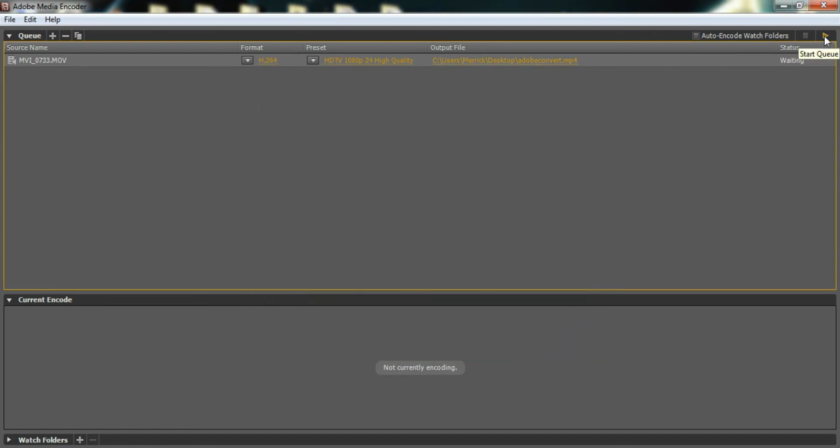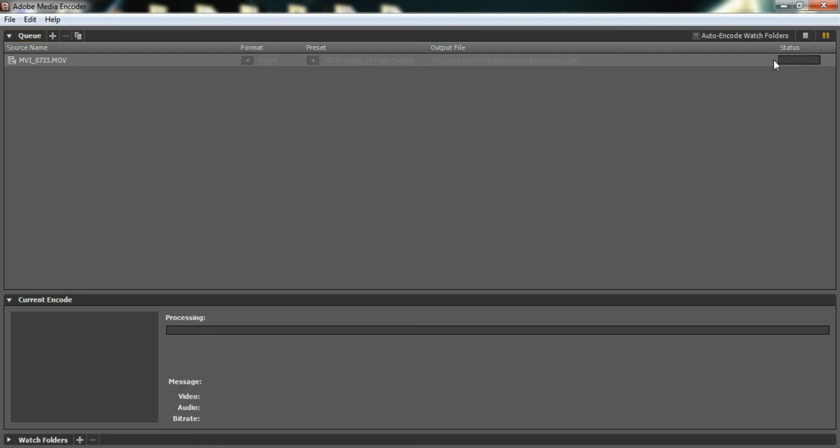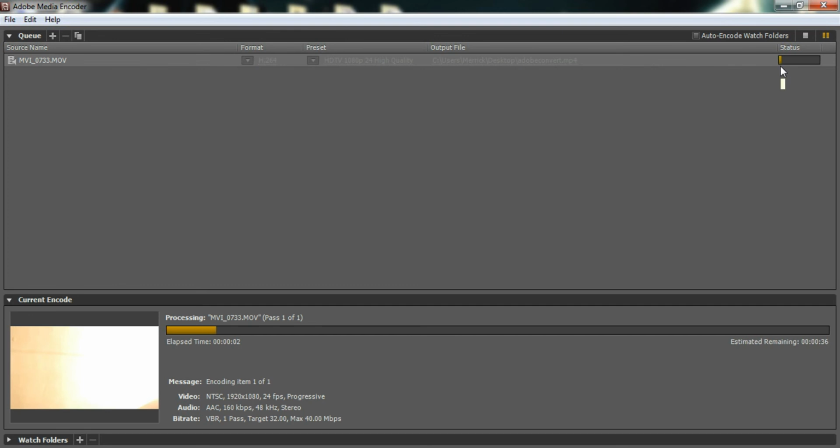And then up here in the top right corner, you hover over it, the tooltip says Start Queue. You can add a whole bunch of videos to the queue at once, or you can do one at a time. Really, it makes no difference. Once you press this play button, it's going to go from the top to the bottom. And as you can see under status where it says waiting, that now changes to a progress bar, and you're able to see how much of this video has completed and how much time is remaining.